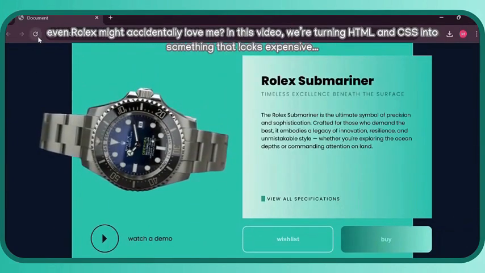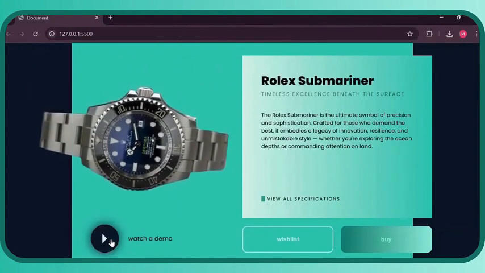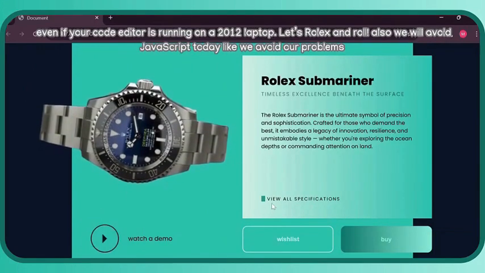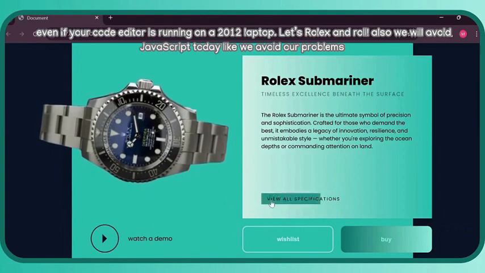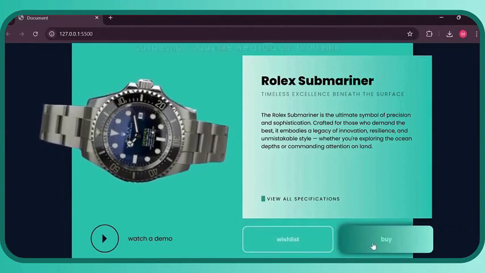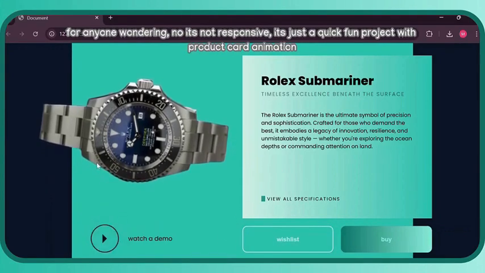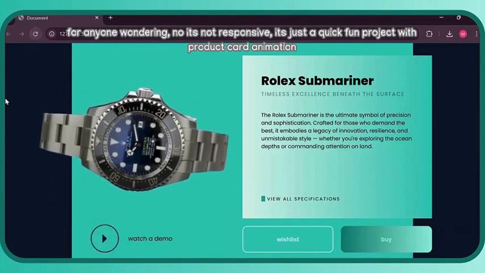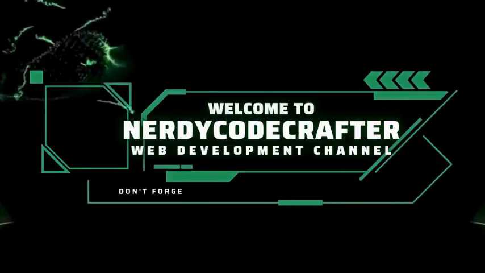In this video, we're turning HTML and CSS into something that looks expensive, even if your code editor is running on a 2012 laptop. Let's Rolex and roll. Also, we will avoid JavaScript today like we avoid our problems. For anyone wondering, no, it's not responsive, it's just a quick fun project with product card animation. Time to structure this Rolex watch product card with it.